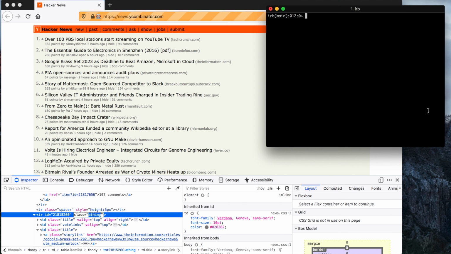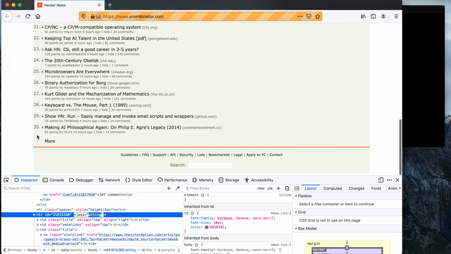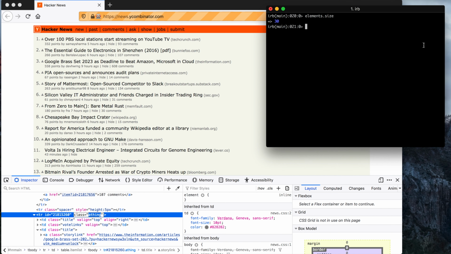So what we can do then is back in our terminal, we can do driver, and we can use a method that's actually just the plural of find element. We can do find elements, and we can basically say find every element on this page that has a class of athing. So I'm going to assign that to a variable called elements, and if we look at the size of that now, we can see that we have 30 items in that, and if we look back at the page, we can see that there are 30 different articles listed on the page. So it looks like that worked.